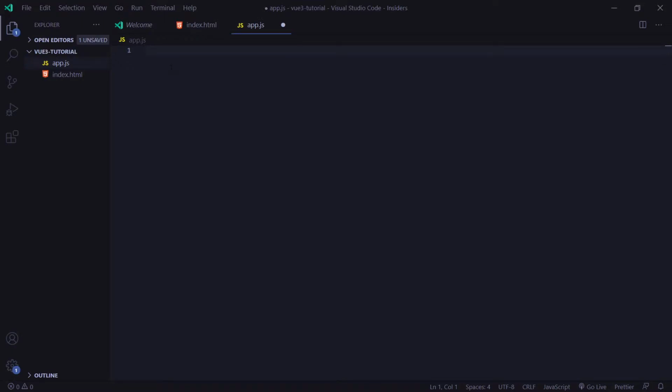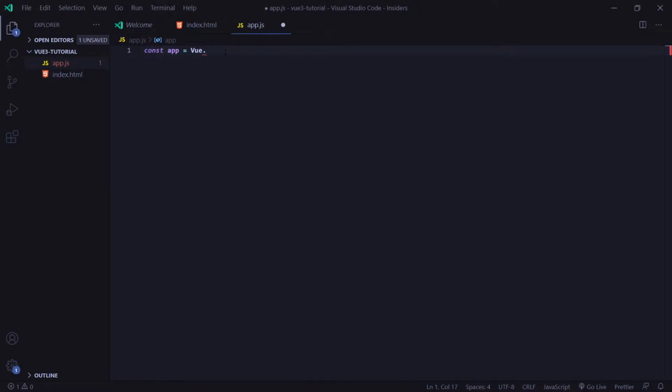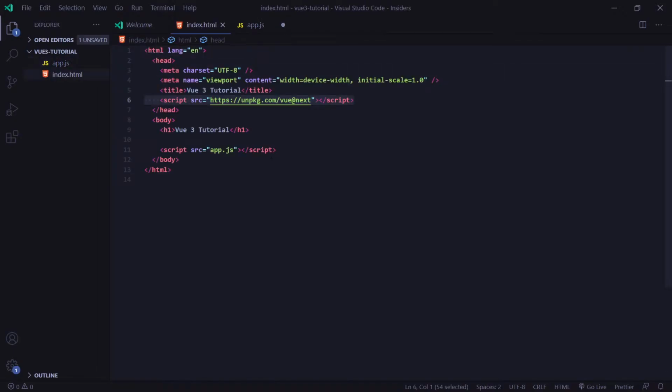In order to create a Vue app, it's pretty simple. We're going to create a const. You can call this const whatever you want. I'm going to name it app just so it's clear. We're going to set that equal to Vue, which remember we imported with a script tag, and then we're going to access the createApp method. Now we've created our app, but we need to actually mount our app so that we can modify our actual HTML DOM.